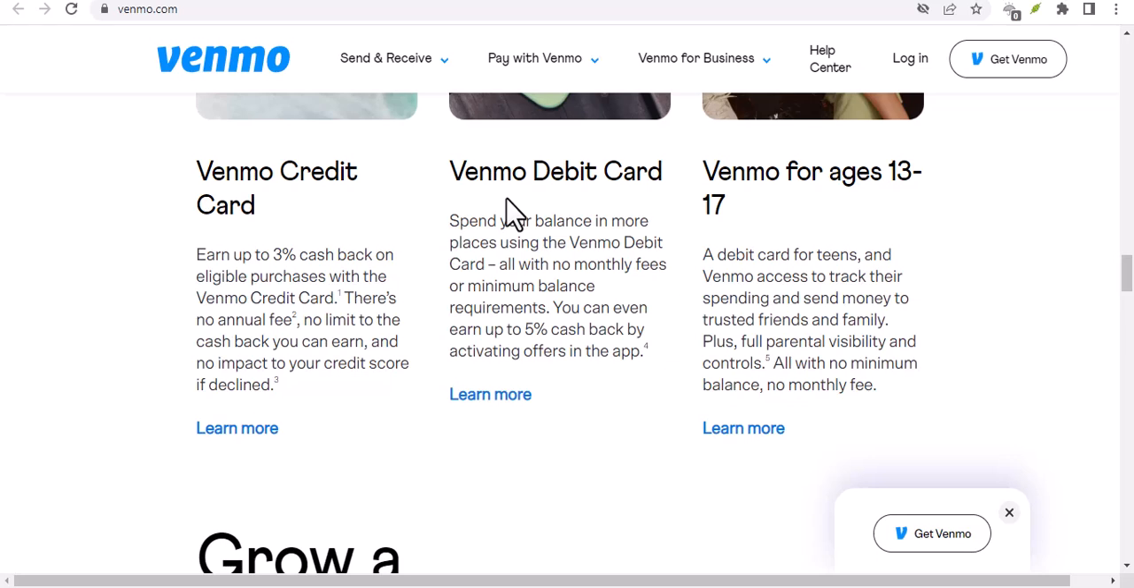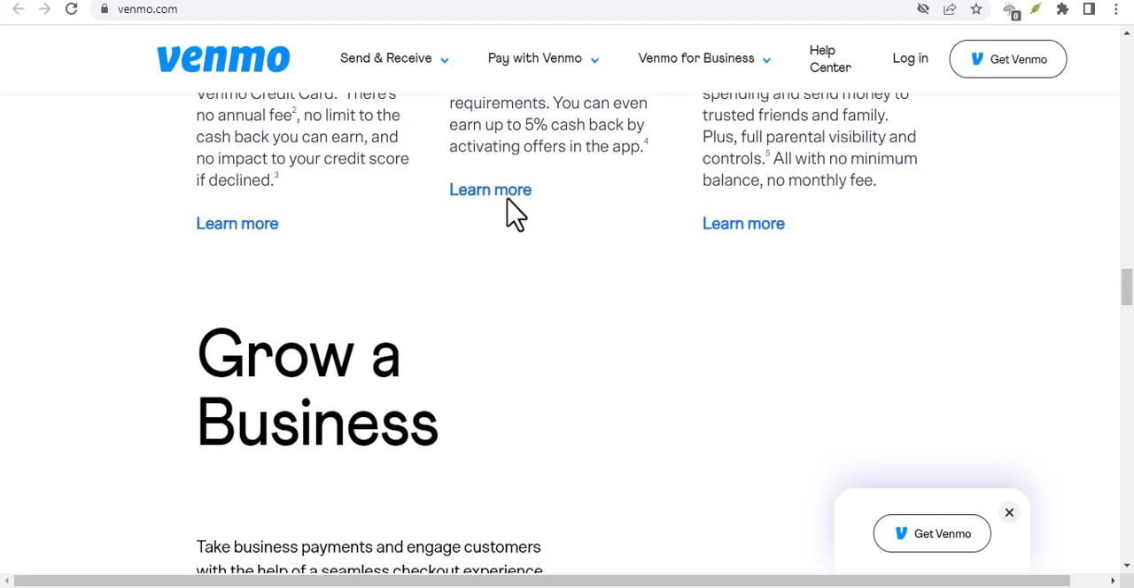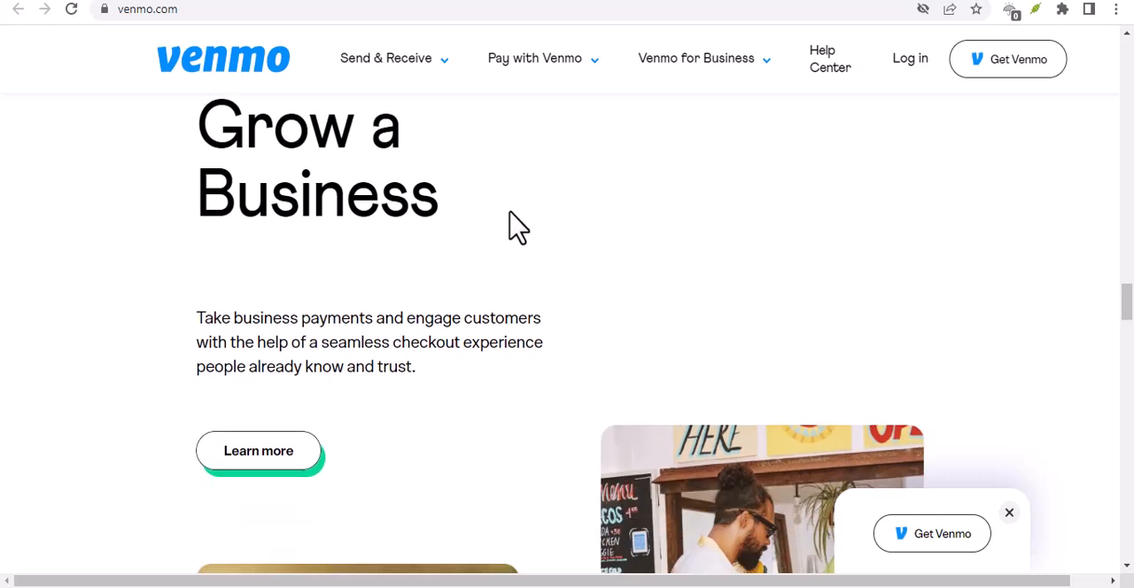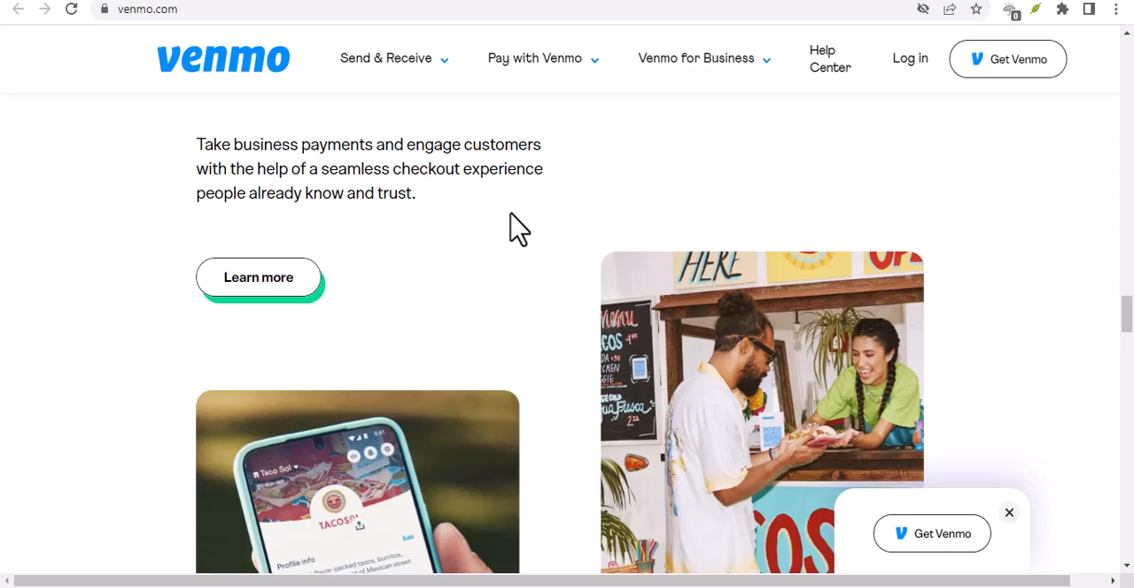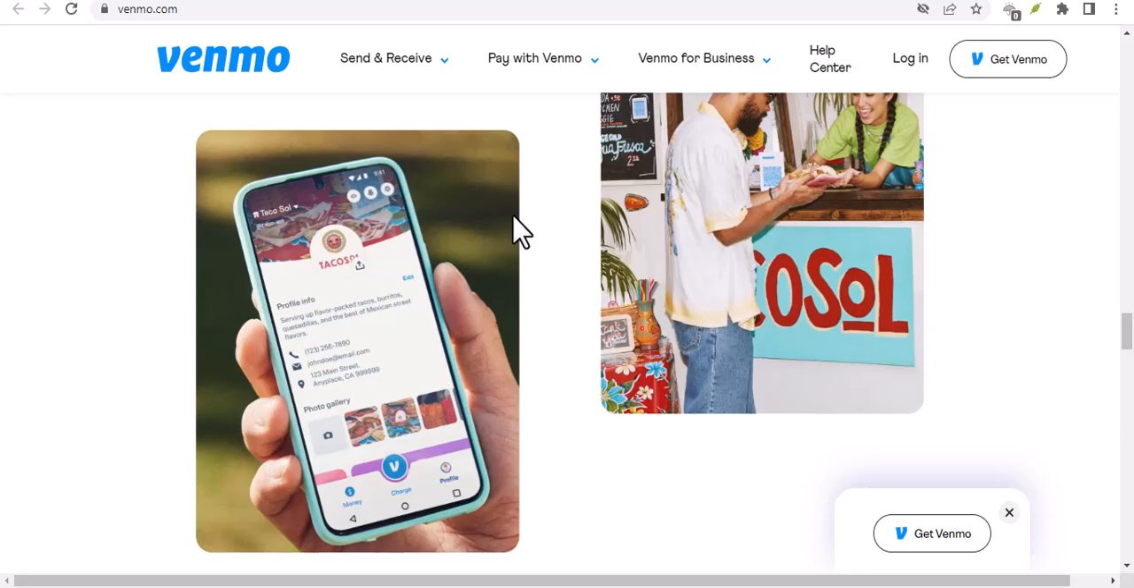Common options include Social Security Number (SSN). This is usually the most common and fastest method. Bank account link. Linking your bank account can also verify your identity. Government-issued ID. You may be able to verify using your driver's license or passport. Select the method that's most convenient for you.